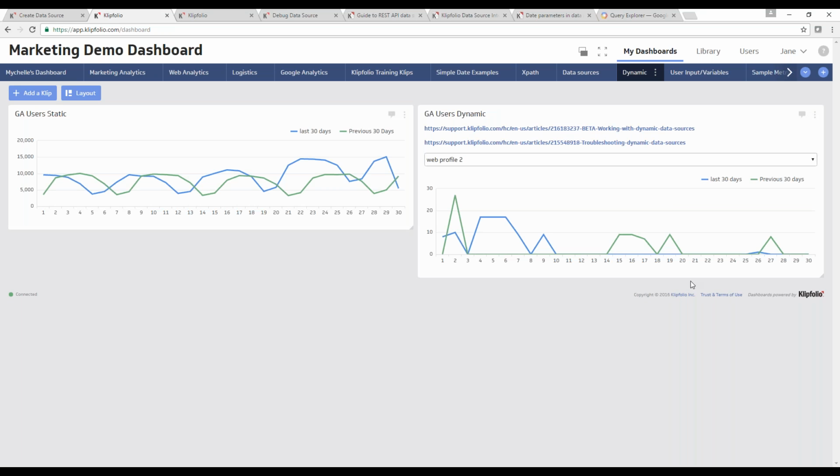Okay, so just one other note I just want to point out on the dynamic data source front is we've been talking about dynamic data sources using just one property, which is a profile ID. You can have multiple properties with your dynamic data source. Maybe you're making your start and end date dynamic, or maybe you have, like with AdWords, a client ID and a campaign ID that's dynamic, for example.